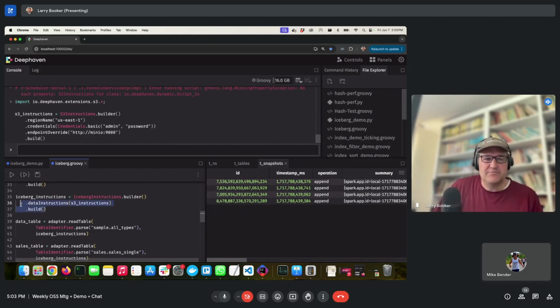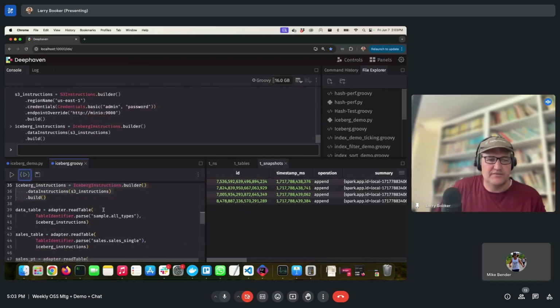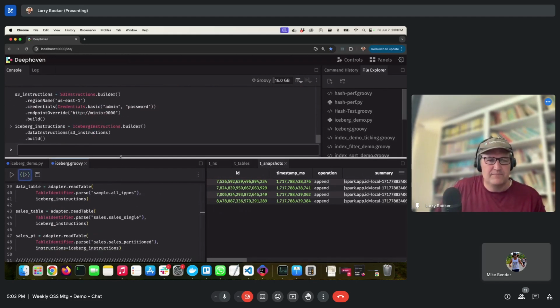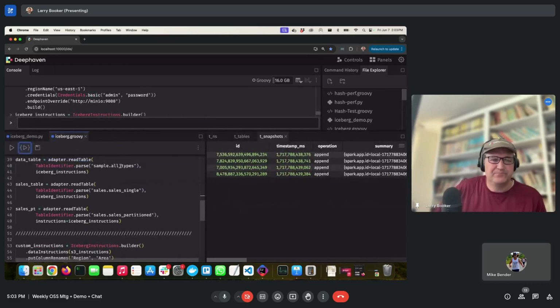So I'm going to do a simple Iceberg instructions object. This is something we'll include with all of our table read calls, and it's a really simple way of allowing the S3 instructions object to be passed, but also more detailed and customizable parameters like column renaming and column elimination. So I'm going to create an Iceberg instructions object, and then let's do some fun stuff. All right, I'm going to go ahead and expand this.